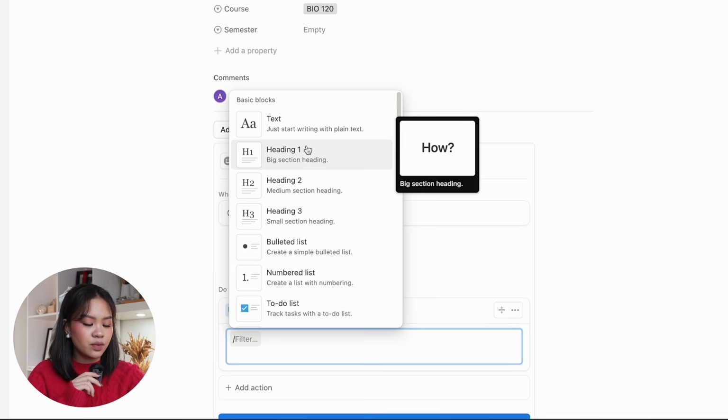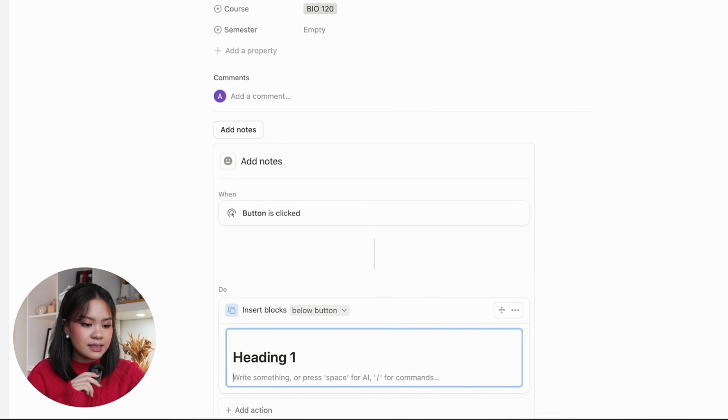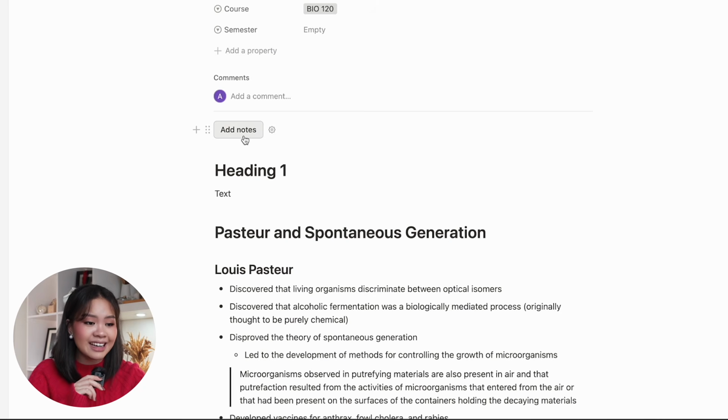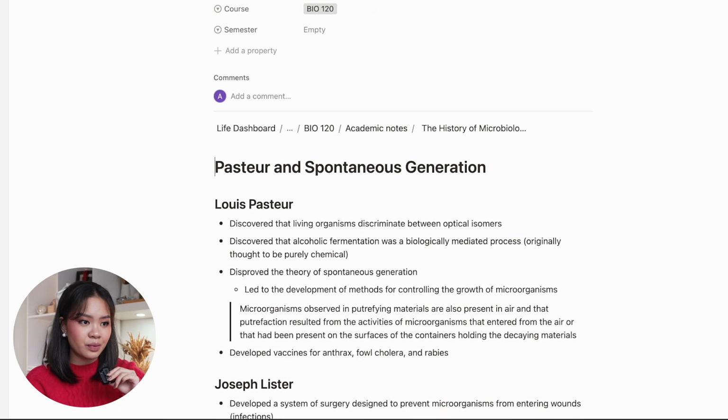Let's add heading 1 and a text below. So now, during your professor's lectures, you can simply click on Add Notes and you already have a heading and a body text that you can write on, already formatted for you to use. Next is the breadcrumb block, which just displays the location of your current page.